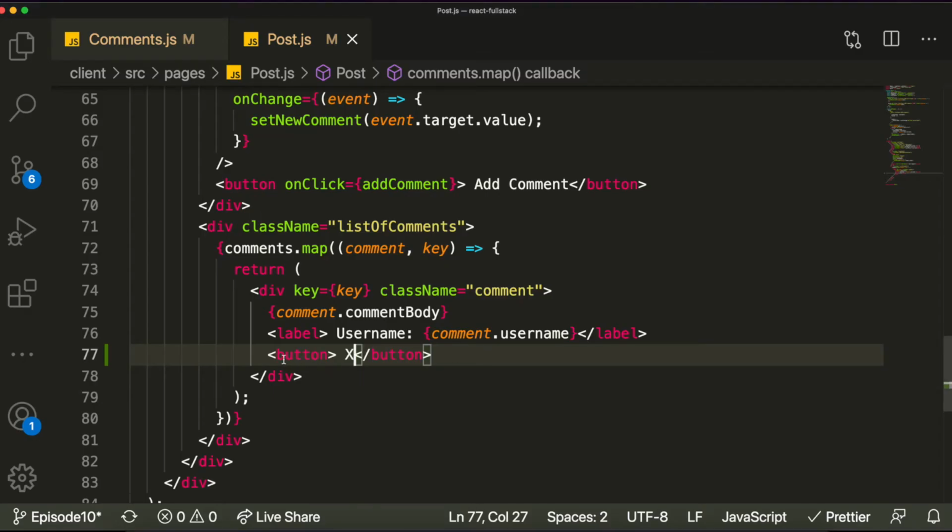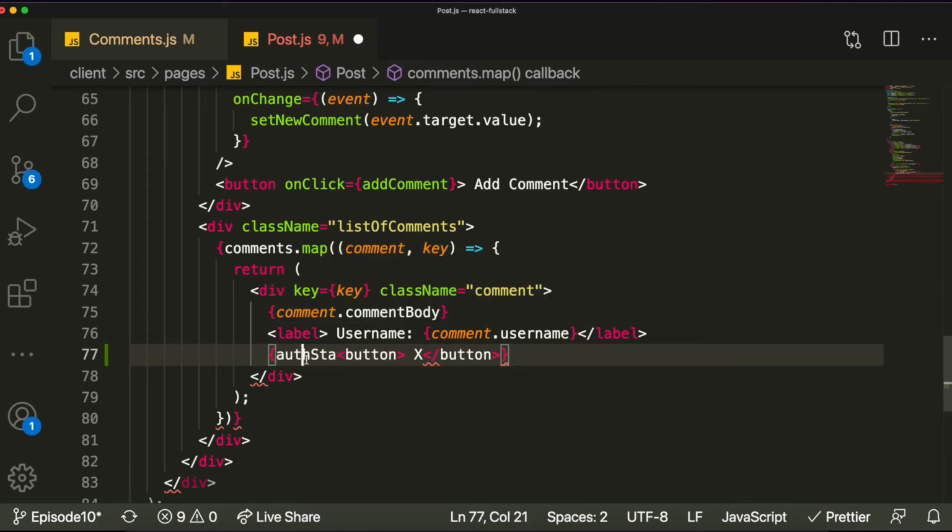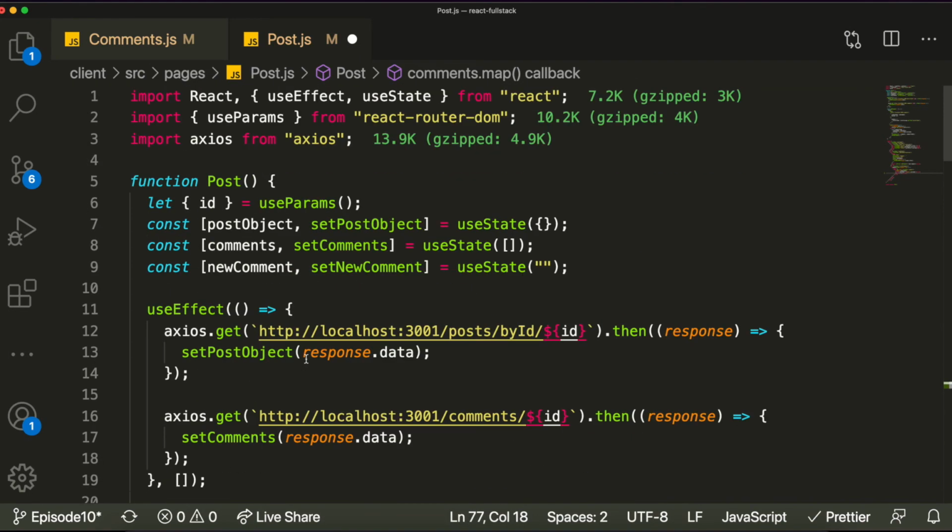Because we can basically just ask over here. We have access to which user is logged in, right? Because auth state is now populated by the user, the username of the user who's logged in. So what we can do is we can just ask, okay, we only want to show the delete button if the auth state. Oh, I don't even know if I'm getting the state over here. Yeah, I'm not getting the state in this component. So we need to do that.